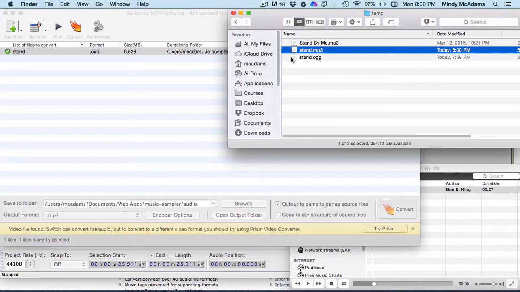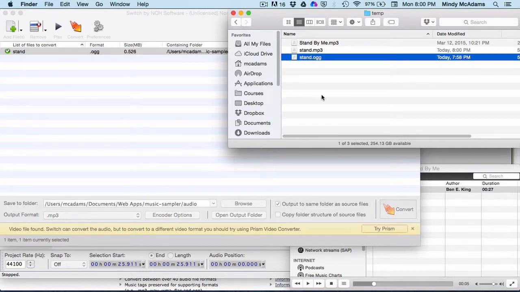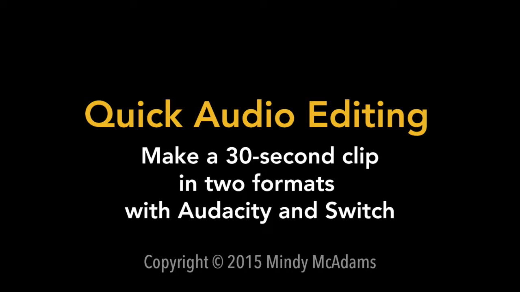So I've got 2 perfectly usable, less than 30-second clips, and these are identical copies, these 2 files, so perfect for HTML5 audio. And that's the end of this quickie tutorial.